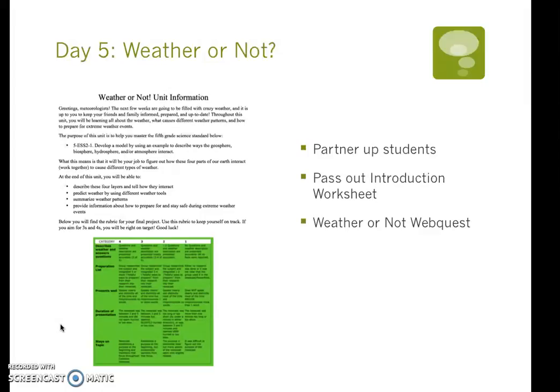On the fifth day, students are introduced to the Whether or Not webquest. Students will be put into pairs, and the partners will visit the Whether or Not webquest in order to familiarize themselves with their final project. This day will be used to ensure understanding of the project and to ask any questions.